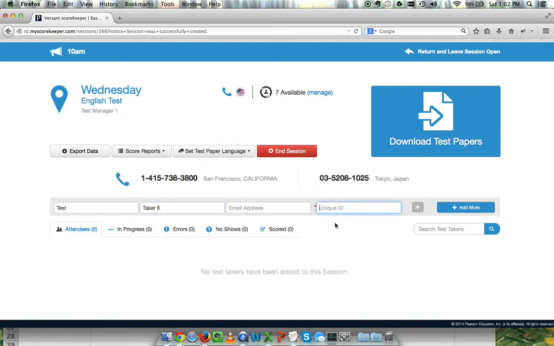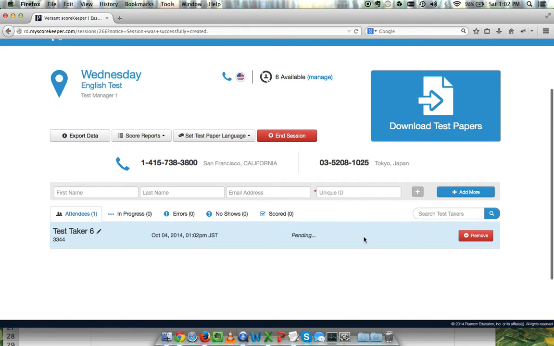I have to have a unique ID, and this can be a student ID number or an employee ID number, anything like that, just so long as it's unique to this individual session. And I can add that person, and they'll be added to my test. So now I have test taker 6. I can see when I added them, and I can see that they're pending.